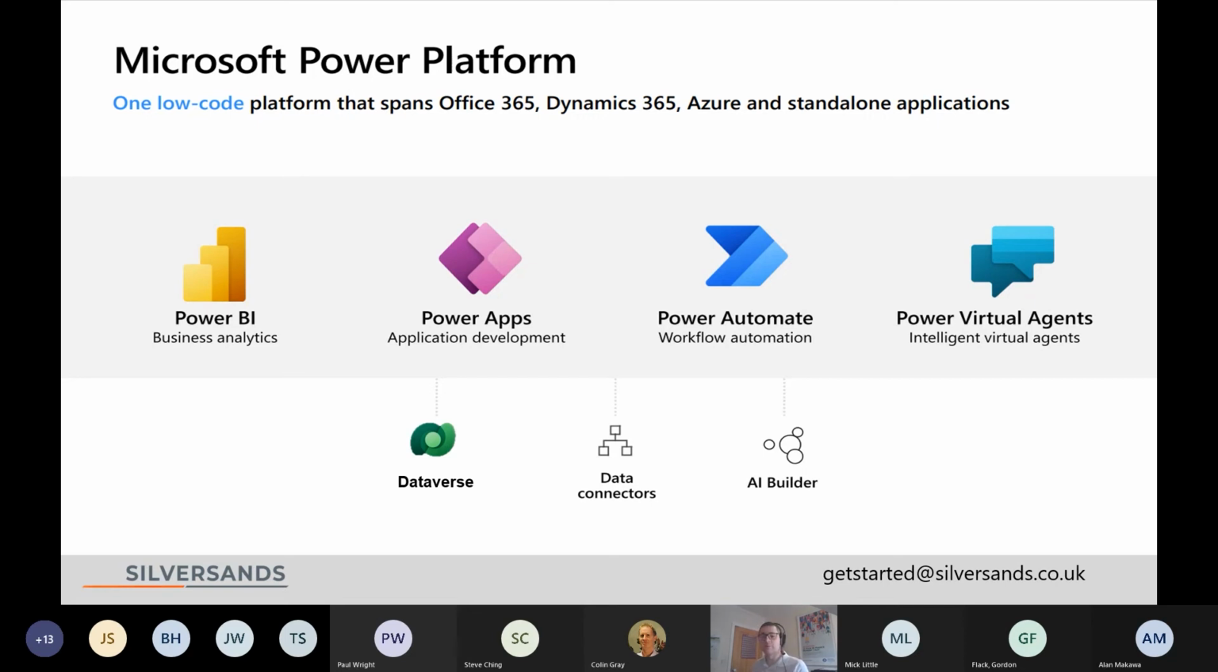And show you those pieces. But before we go any further, I'm just going to do a quick overview of the Microsoft Power Platform. So what is the Microsoft Power Platform? Well, it's a software as a service for creating solutions to solve business requirements. So in effect, it's a business development platform.